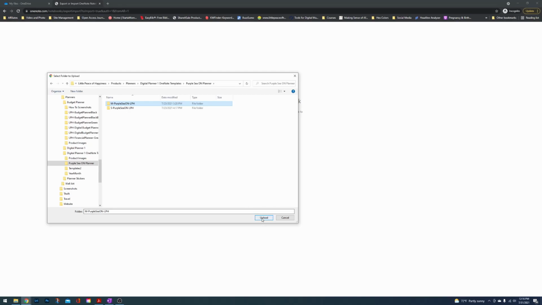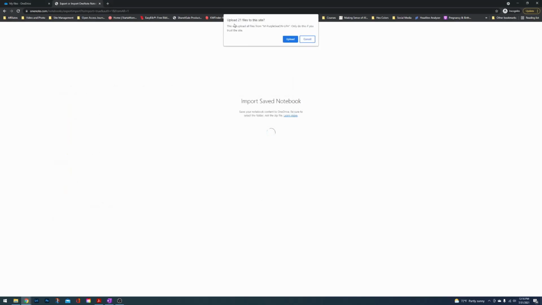For this example, using the importer tool, I am going to use the Monday Start digital notebook. Click upload. It asks me if I want to upload 21 files to the site. Click upload. Now this may take some time depending on your internet speed and the file size. After the OneNote notebook has imported, it's going to give you this checkmark screen where you can view the notebook. For this digital planner specifically, it took about an hour to import. Keep in mind that this is a very large file. The file was a little under 2 gigabytes.